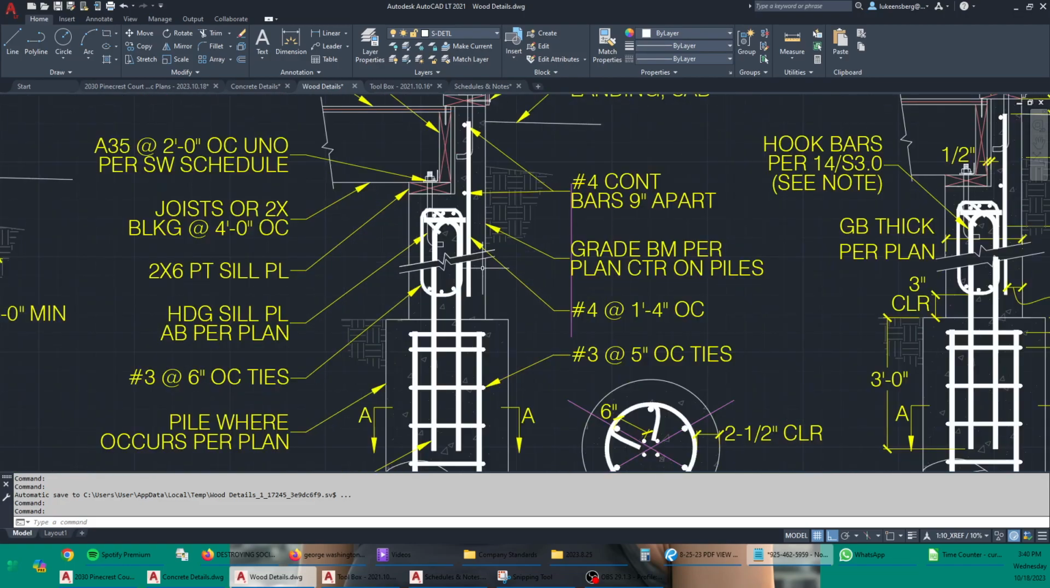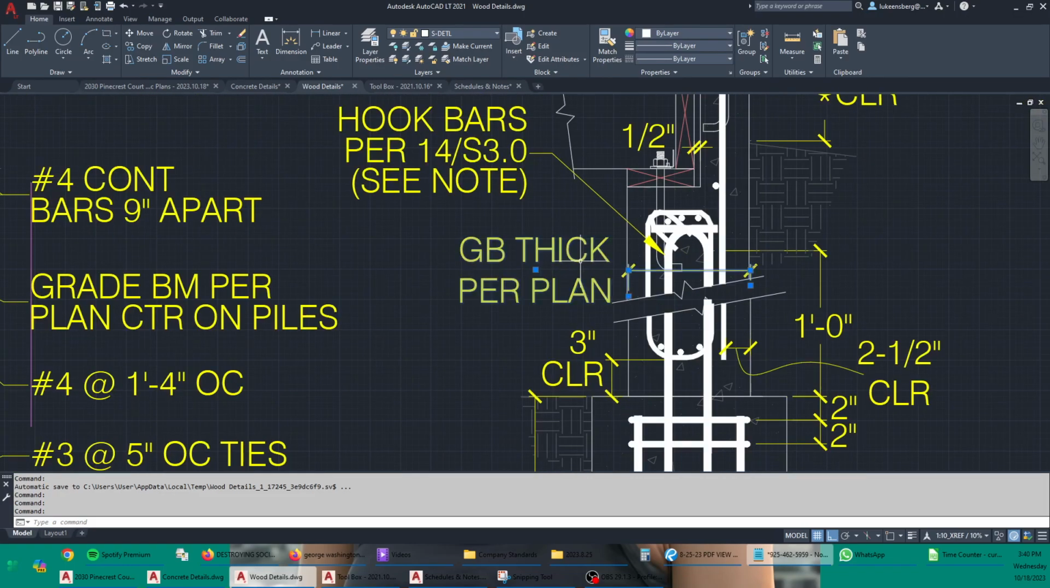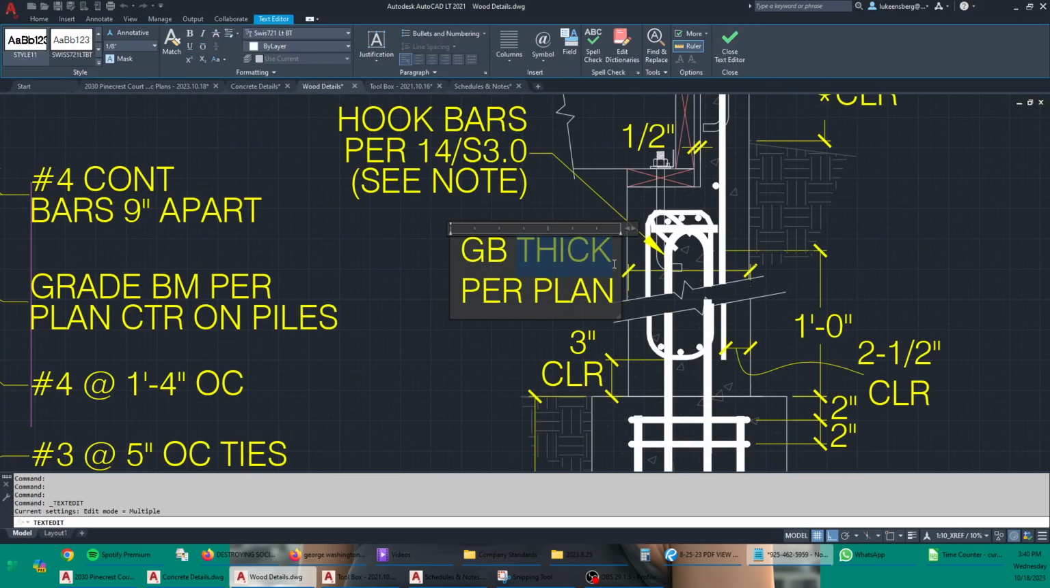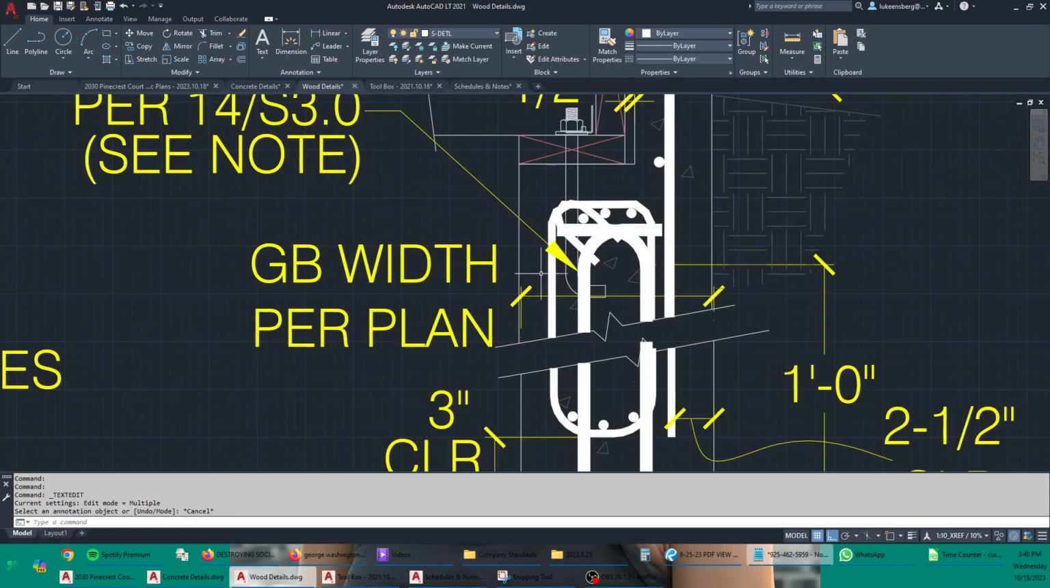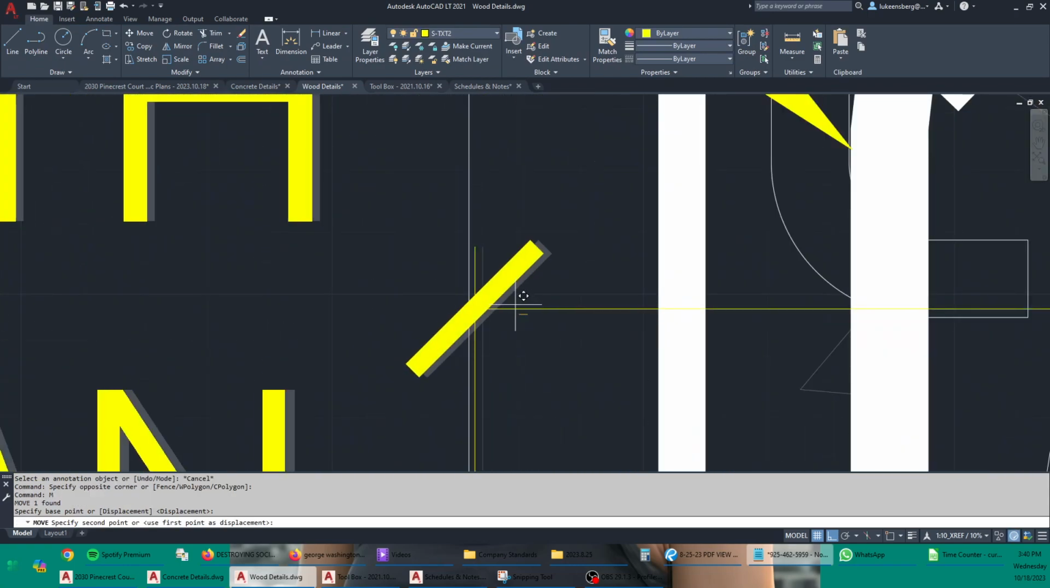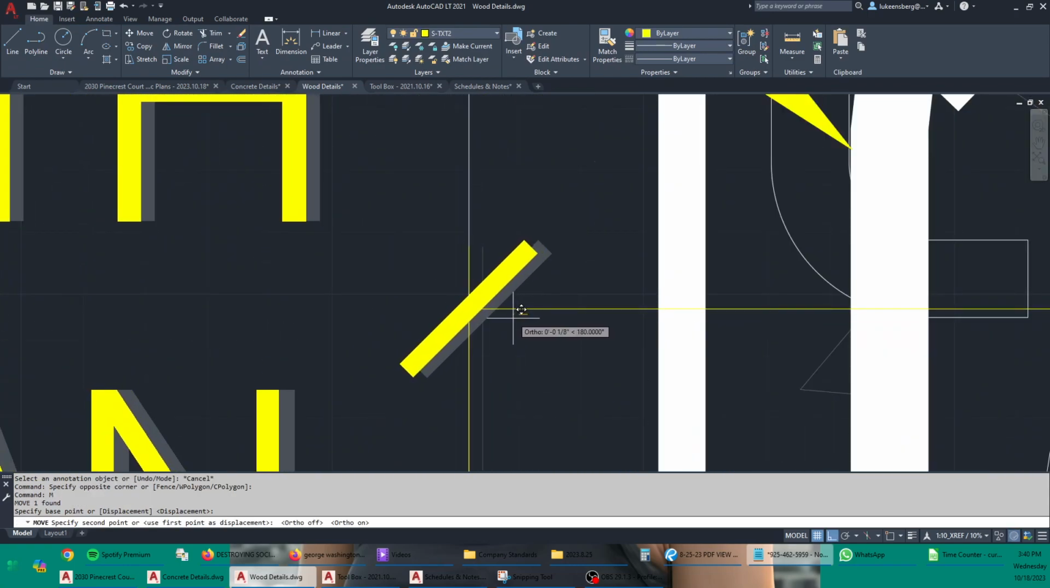There we go. All right. This is the typical detail file. It's got all the details that I've drawn and saved for future use. Width per plan is what we want. And while we're at it, let's move this over so it's put in the right spot.